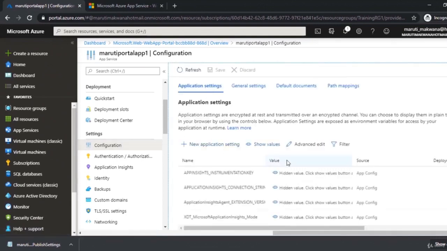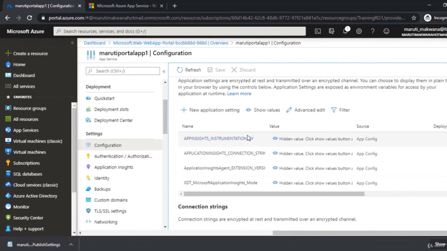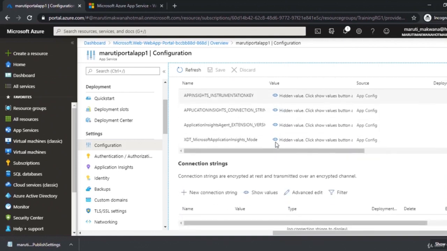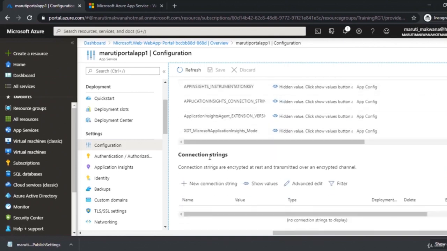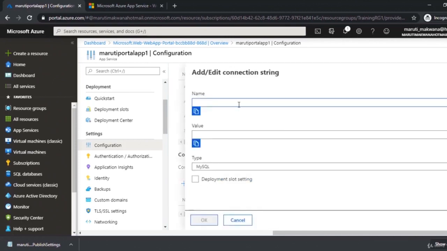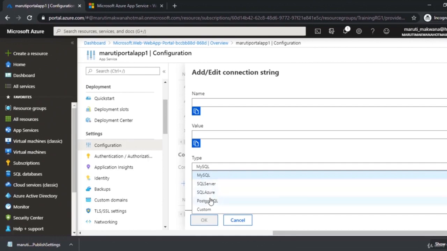On the left side, if I focus on configuration and check the right side, we have application settings, and by default I got a couple of configurations which are already there in my app config. If I want to do additional configuration of a connection string with my databases, I can click on new connection string. I can specify the name and value for that, and I can also choose the type of that database.